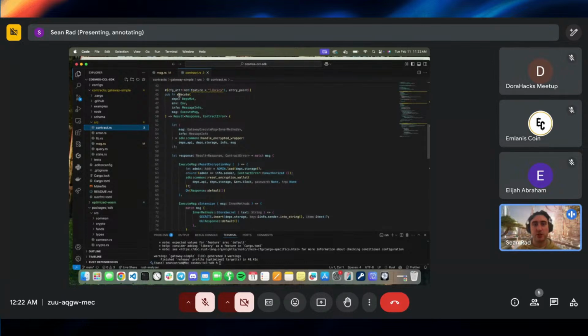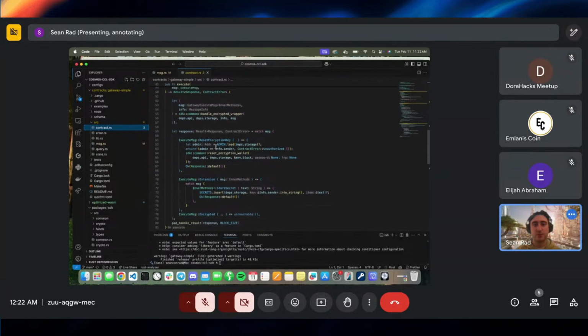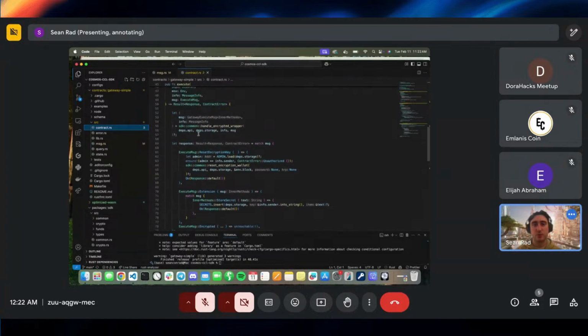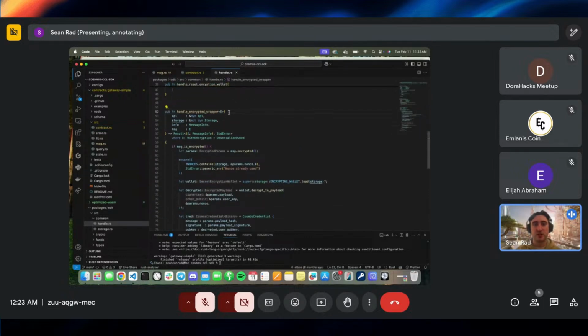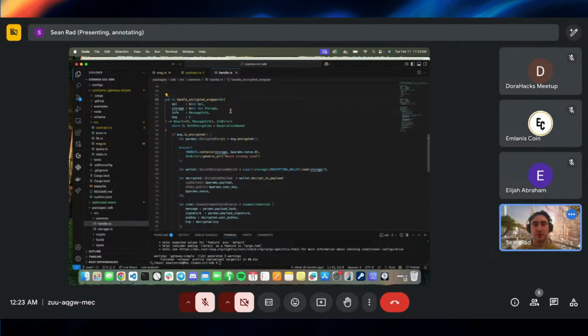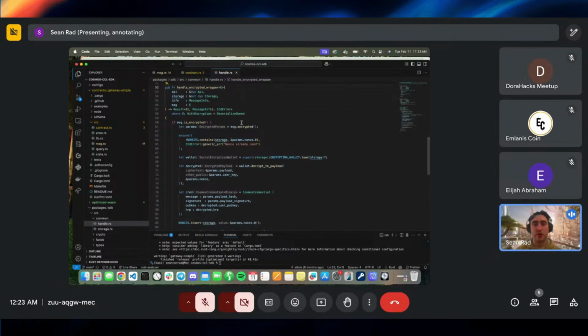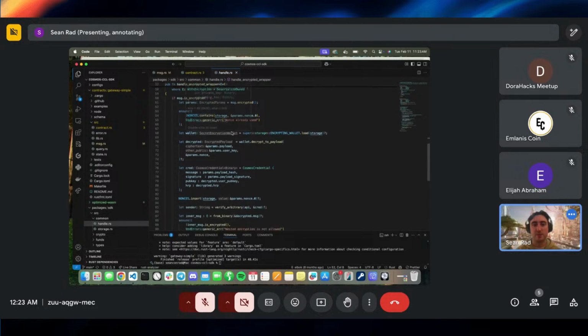So in our execute function, we use the SDK right here with this handle encrypted wrapper. We're importing this from the SDK, and that's where it's actually handling the encryption. If we open this up, we can see that this function is where all the encryption, the ChaCha-Poly encryption, is actually happening, okay?